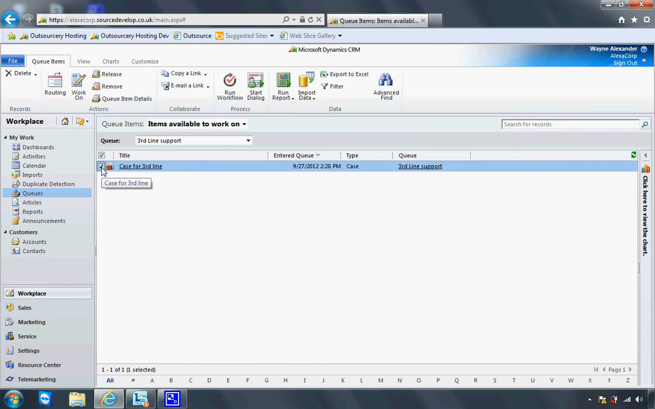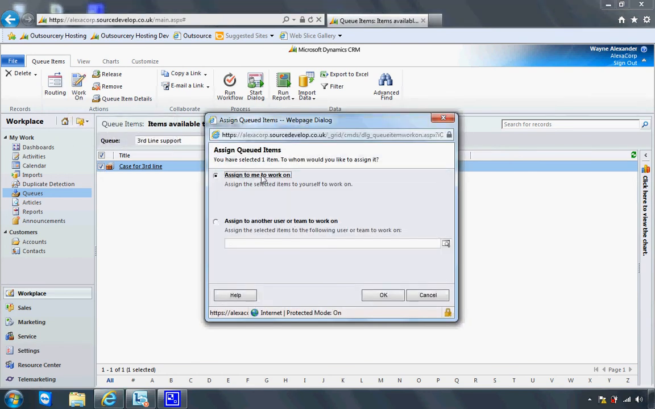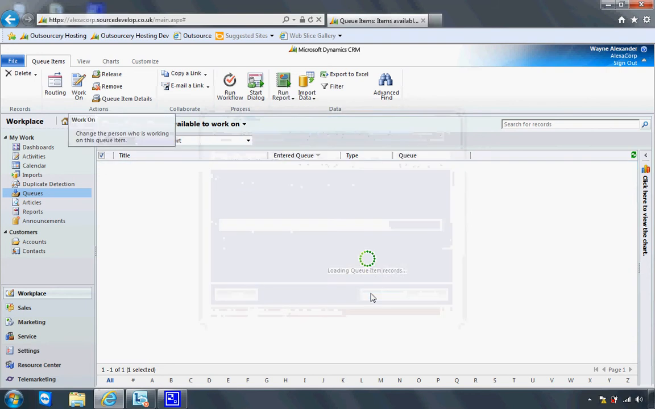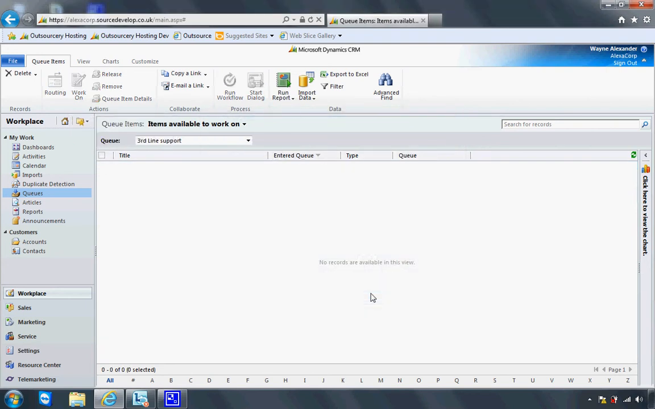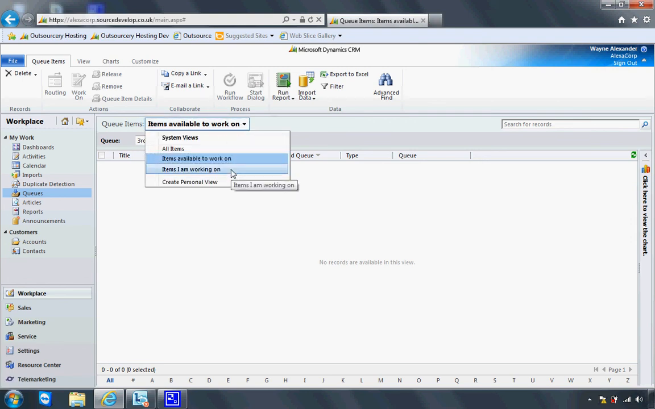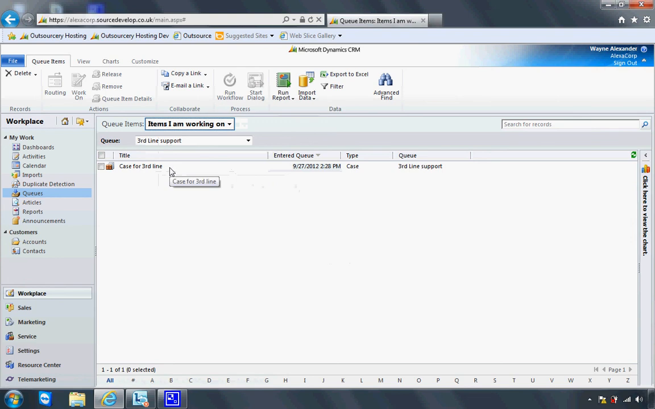Third line user can go ahead and select that case, and they could select the option to say working on. So I'm just going to go ahead and select working on, assign to me to work on, or you could have assigned it to another user or a team. I'm going to assign it to myself because I'm pretending I'm third line. If I go ahead and click OK, it now jumps out of that particular view. Why? Because this is only items that are available to work on. If I go back to items I am working on, you can see the case is now there. I'm third line. I could work on that case and I could resolve it as quickly as possible.